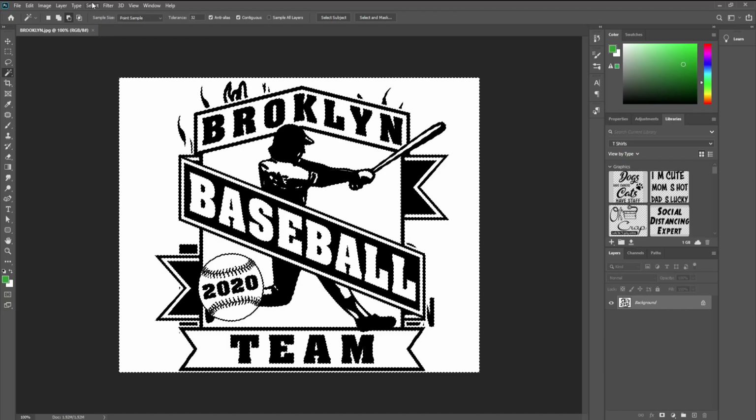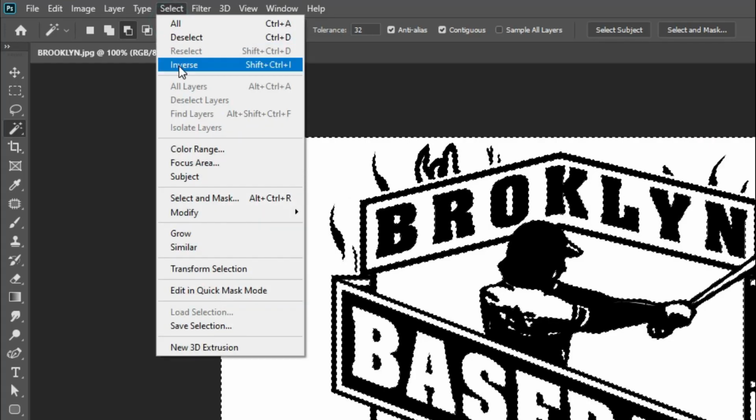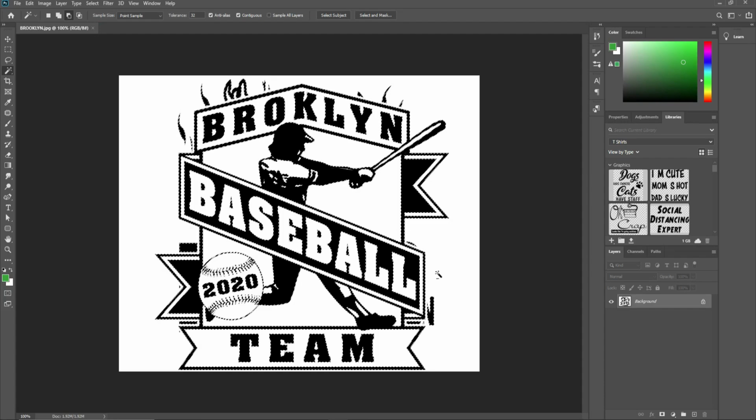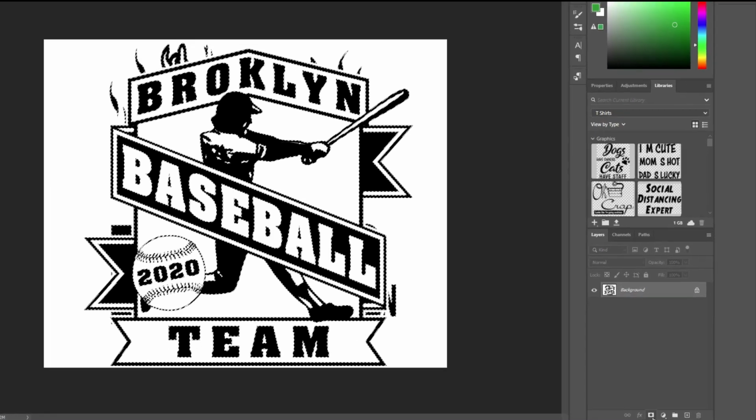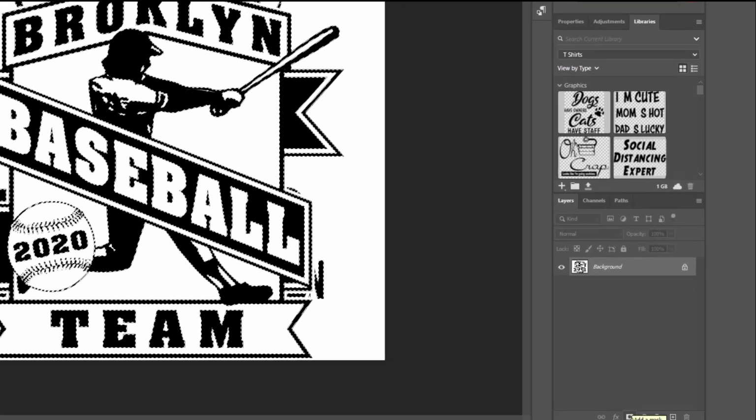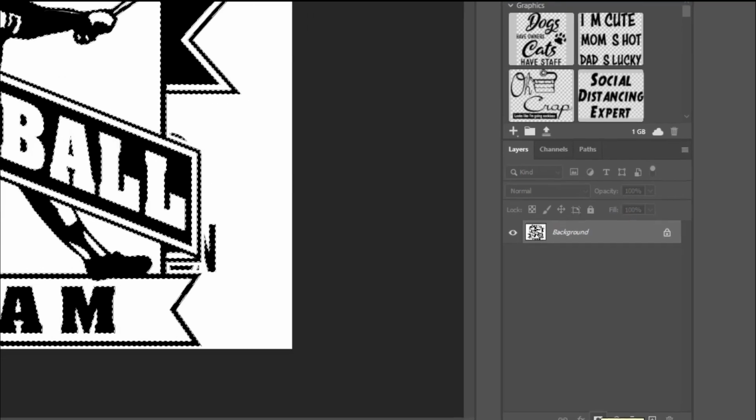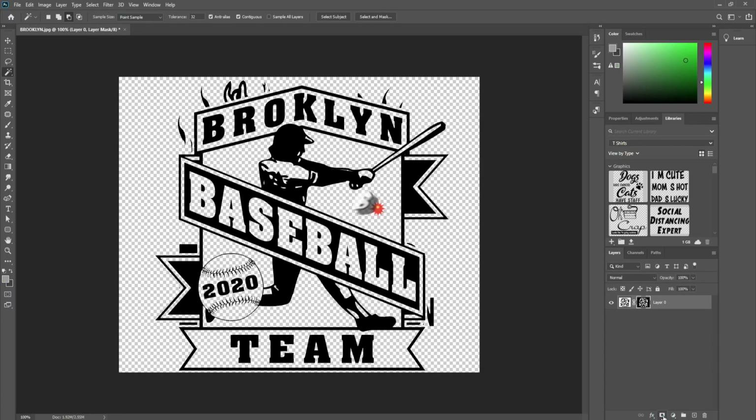What we need to do is come back to Select, hit Inverse, come down all the way to Add a Mask, and we clicked on it. Boom, there you go. All the white background is gone.